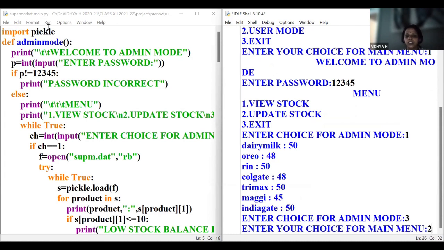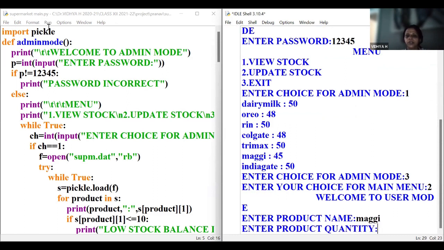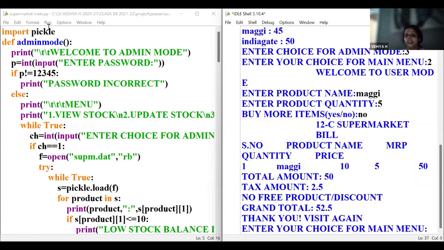Now my choice is 2. So user's choice, what is needed? I need Maggie. Number of quantity, I will say 5. I don't want anything else. So I'll get the output.